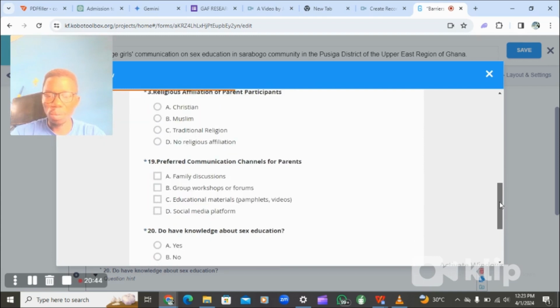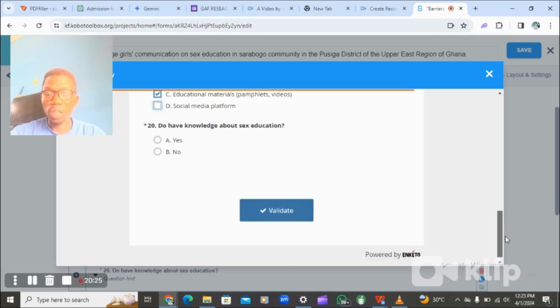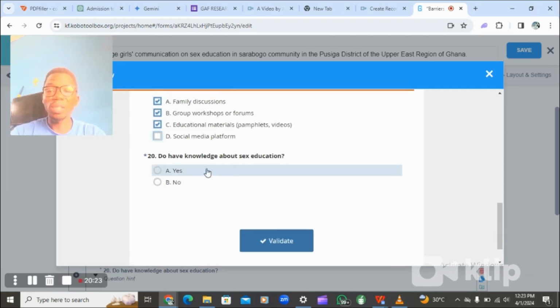Then when I come down to the one I set as select many, I can select this one. I can also select this one. Preferred communication channels for parents. Somebody likes family discussion, somebody likes group workshops, forum, somebody likes social media, somebody can select all of them. So that's the importance of select one and select many.